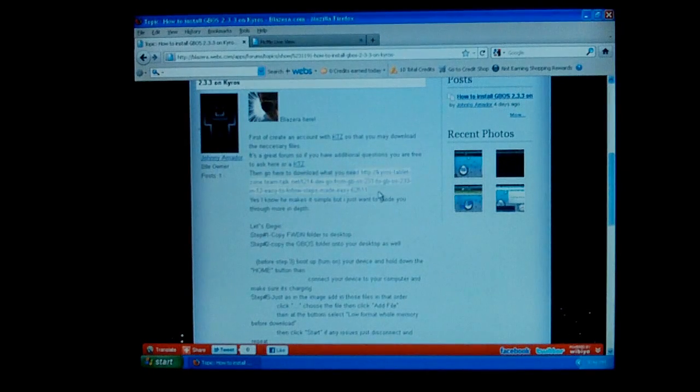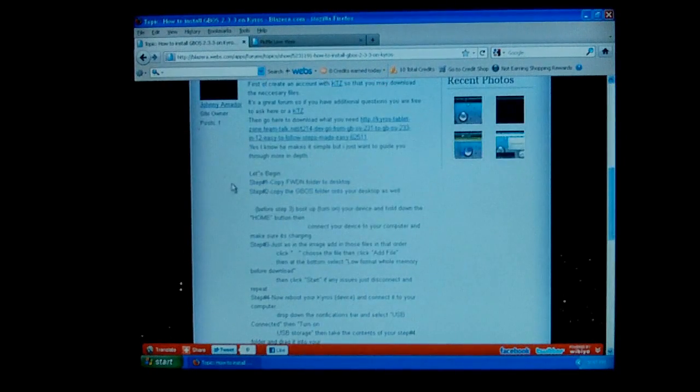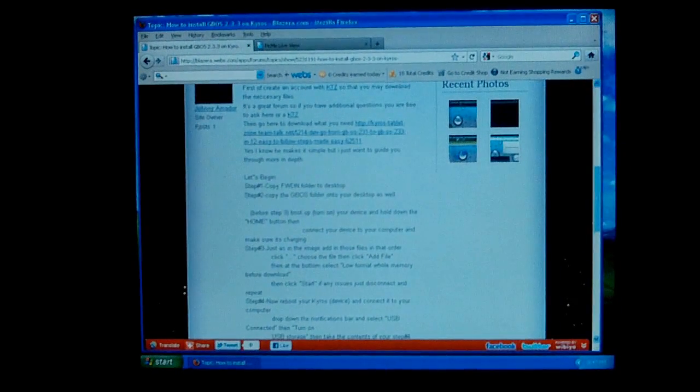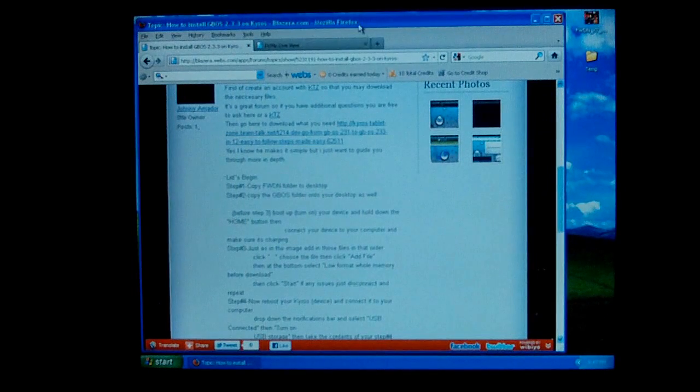And here I have the link to where you can download it. Now, you guys can go ahead and pause this as you get that done, but let's continue. Once you're finished, we're going to go to step one. Simply copy the FWDN folder to your desktop. I have done so right over here on the edge where I can see it.